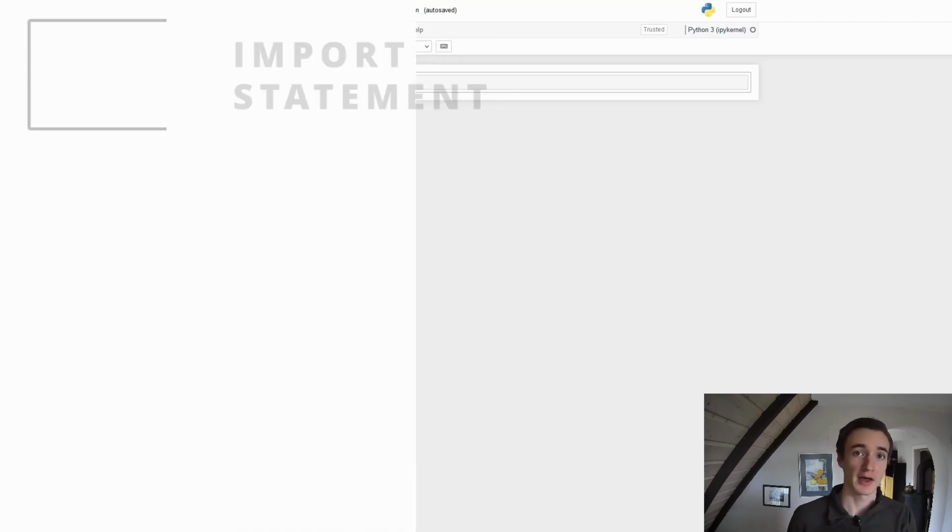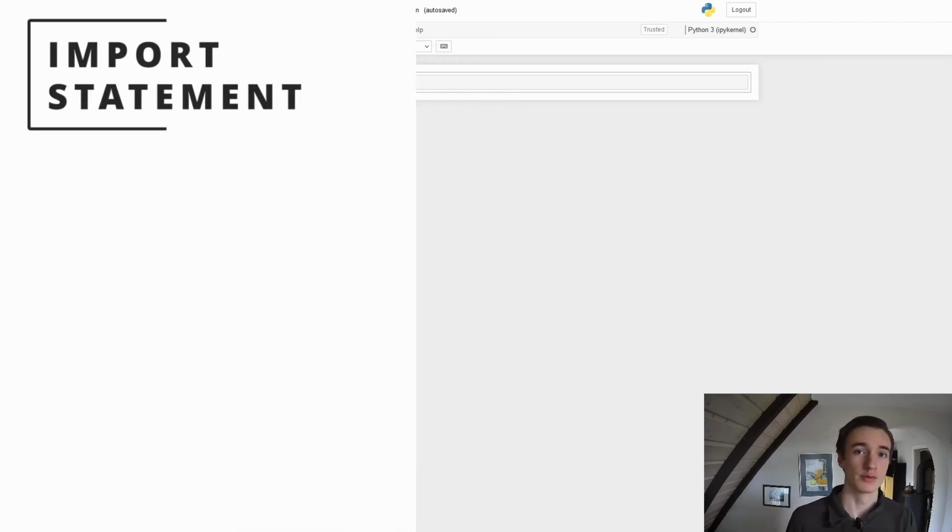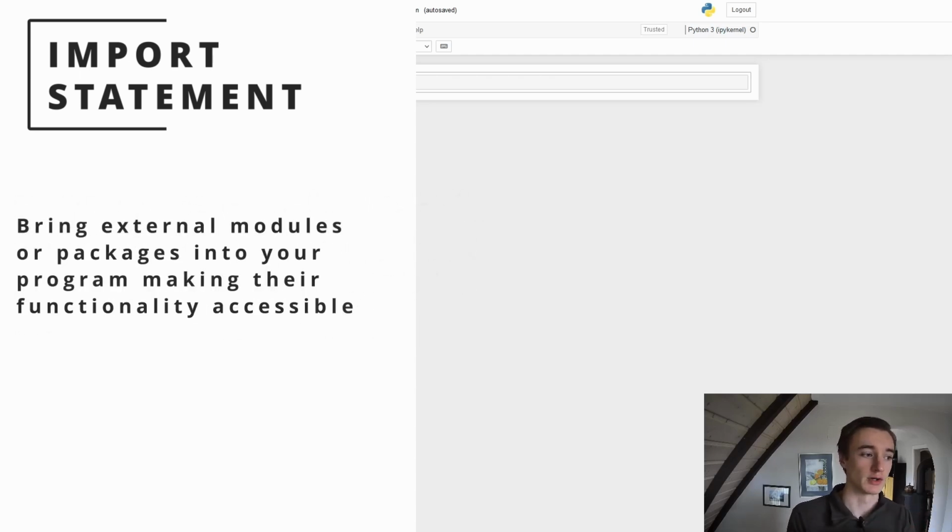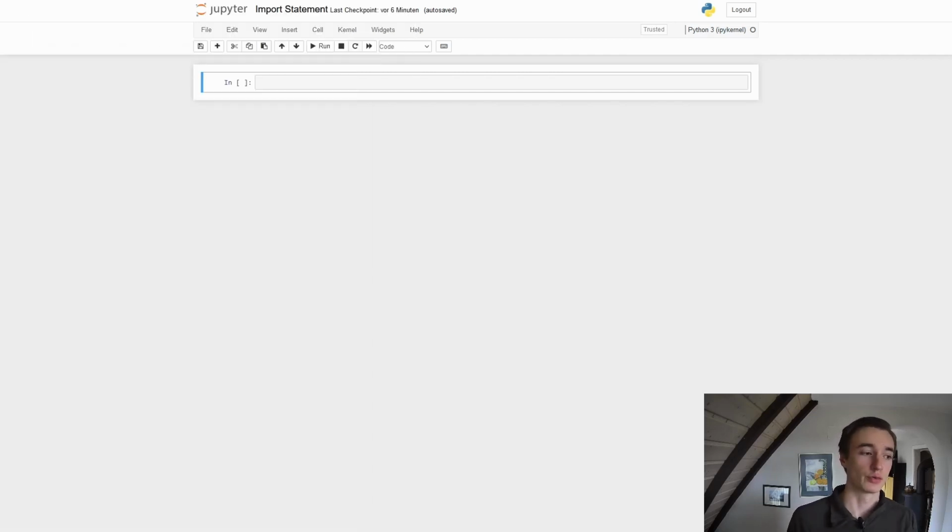So let's go. In Python, the import statement is used to bring external modules or packages into your program, making their functionality accessible. This allows you to use code written by others, promoting code reuse and modular design. So here's a brief explanation of how import statements work.